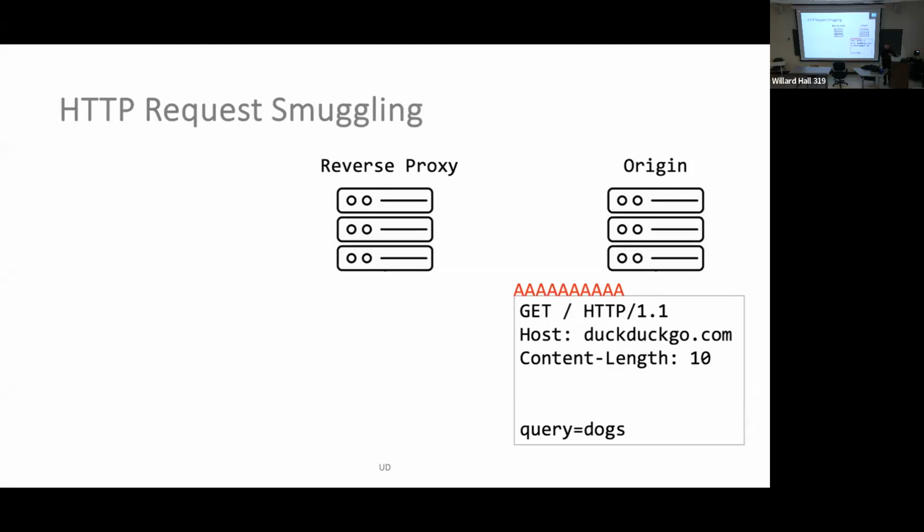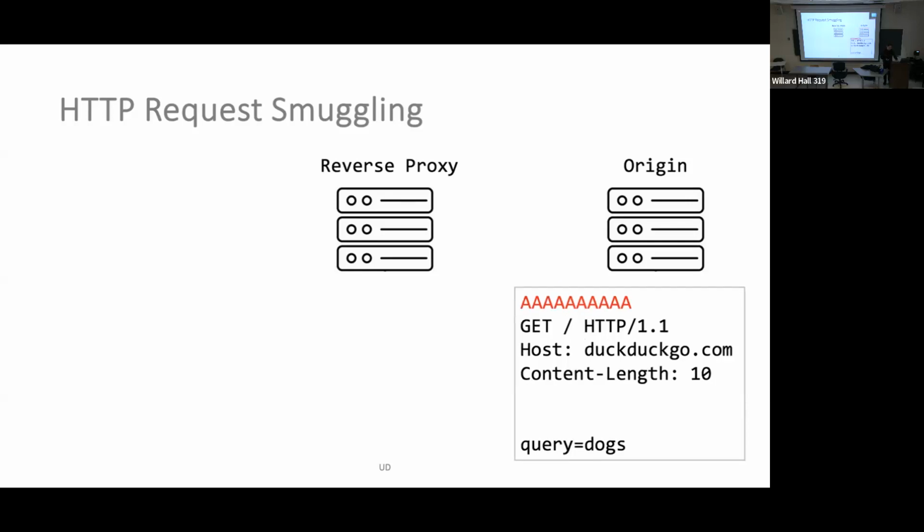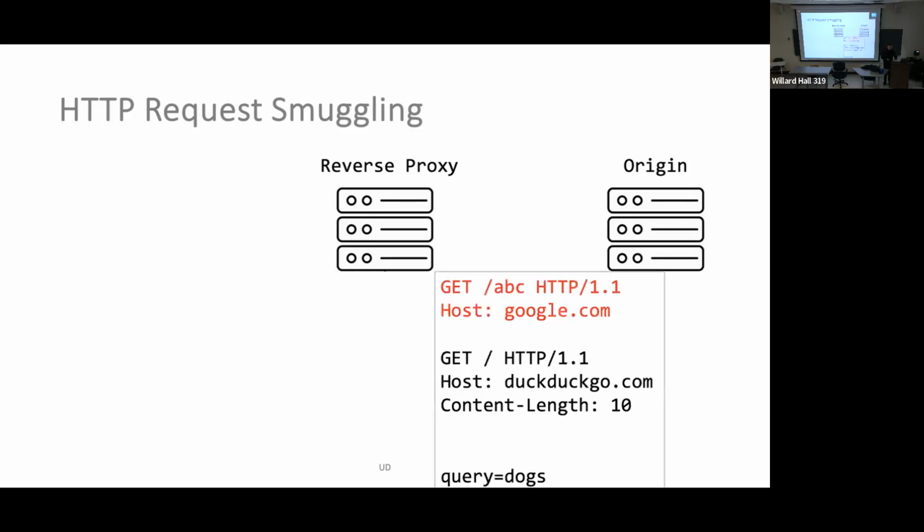So what you successfully managed to do right now is to inject some extra packets, and you manage to create confusion, right? The origin is seeing a request that's actually not a valid request, because there are a bunch of A's. Instead of a bunch of A's though, I can actually inject a valid request. So instead of typing random characters, what if I say GET /abc HTTP/1.1, and maybe I send this request to Google, right?